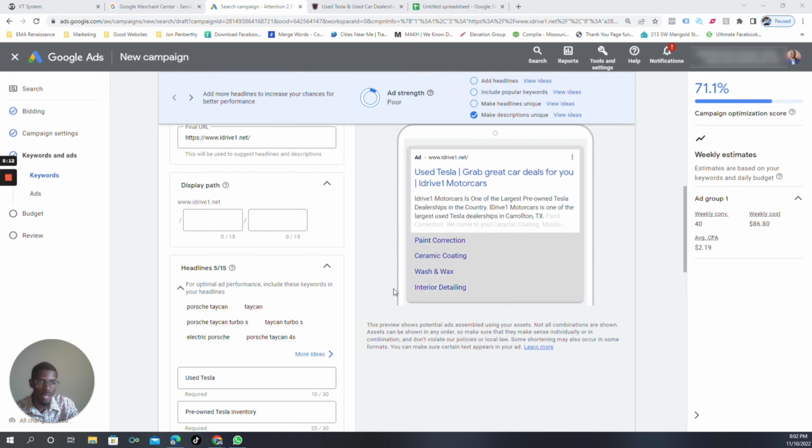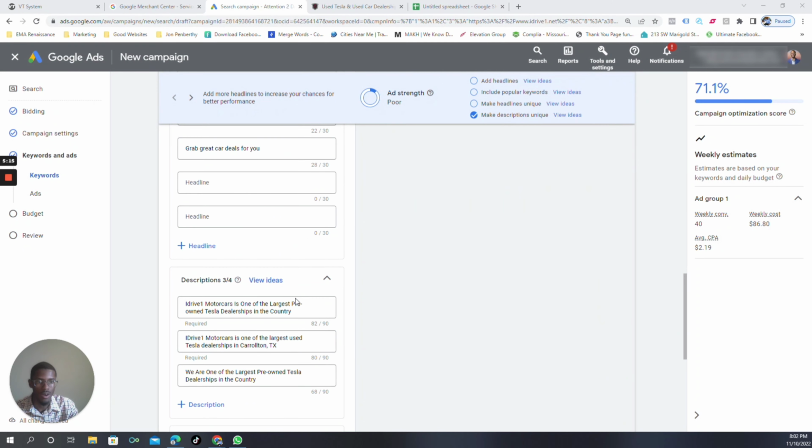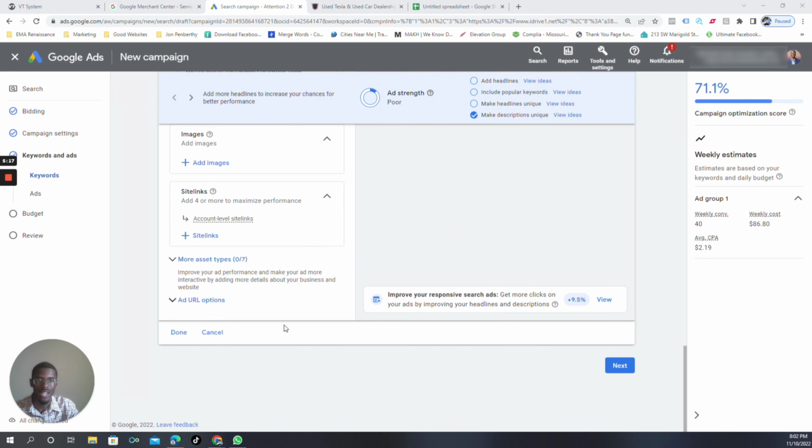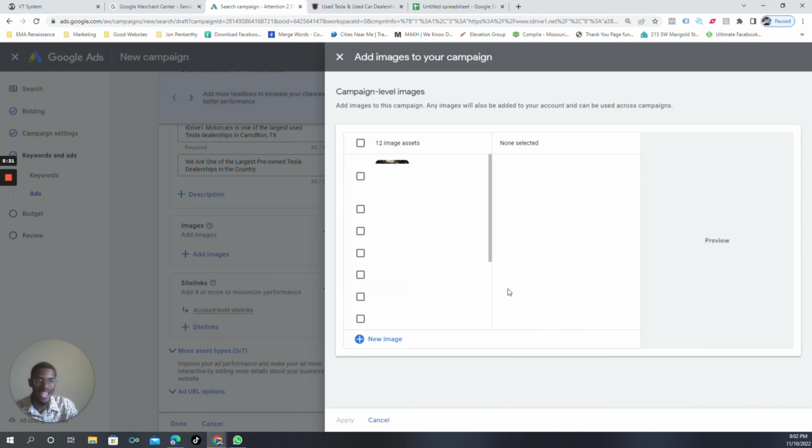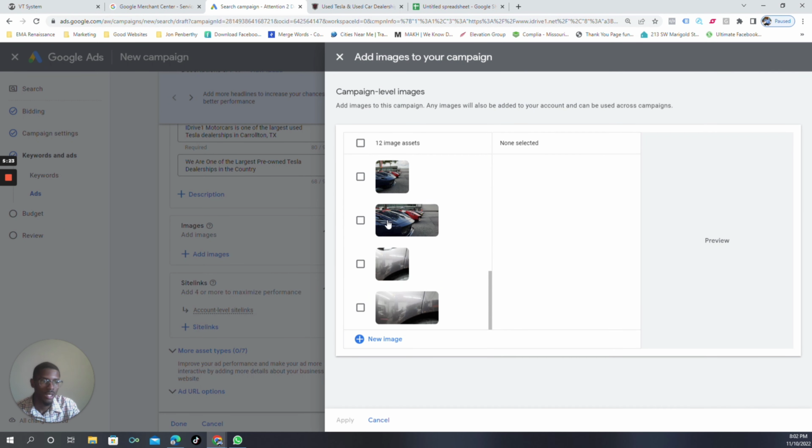But you want to make sure that you have your ad copy already filled out. I'm just going to leave it how it is. Now, what we will do is we will actually add in images. So you can actually go download some images that you would like to use.